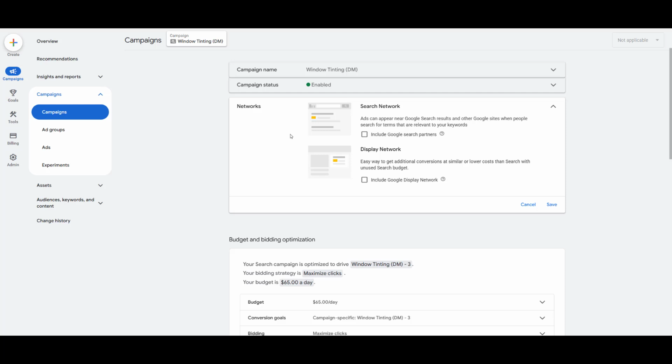In the past, I would have recommended to leave this checked. But in recent years, Google has had a lot of really low quality traffic come from Google Search Partners. And it's just kind of led to people looking for jobs, people looking for relevant services, all that kind of stuff. And we don't want our ads showing up for that kind of traffic. So we want to uncheck Google Search Partners.